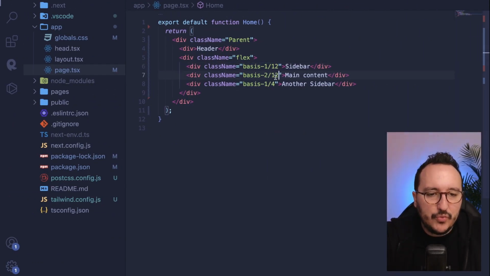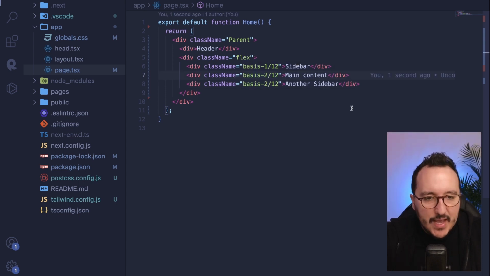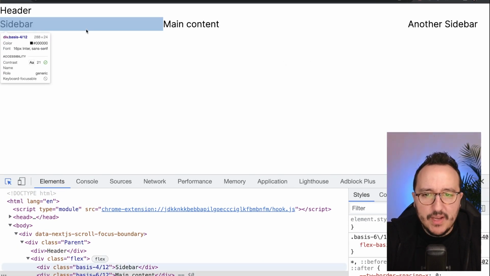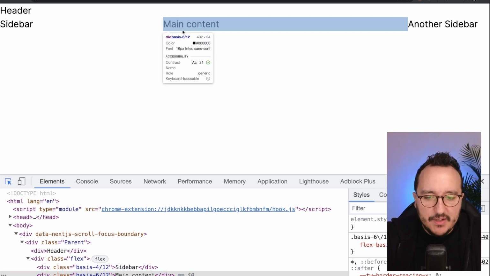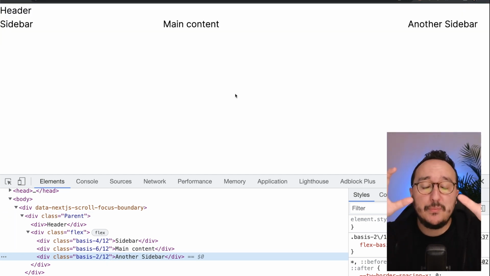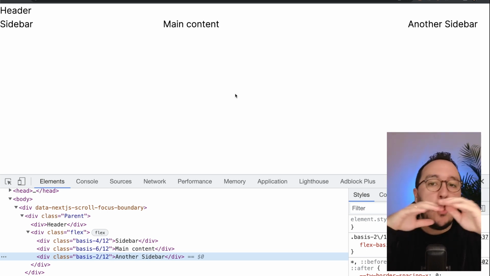So if we put 12 to every value there, I would say that here I would have a 2, and here I would have, for instance, a 6, and 6 plus 2 is 8, it misses 4, so I can put 4 up there. When I get back and I update, there we go, we have a size of 4 applied here, a size of 6 applied here, and a size of 2 applied here on 12. So basis helps us basically to deal with the original size of every div on a row.